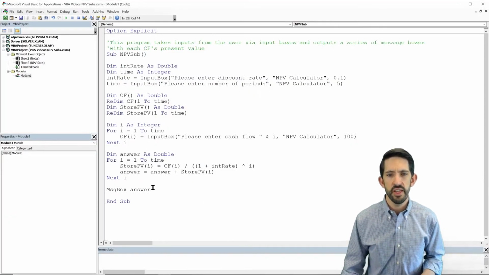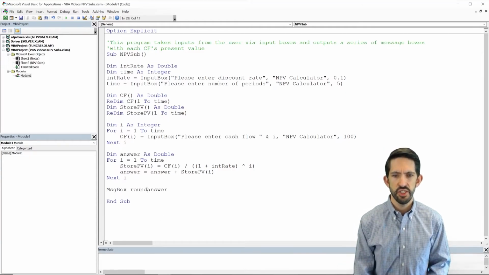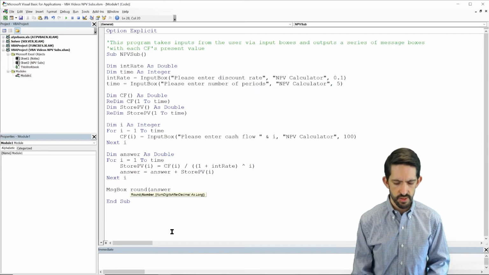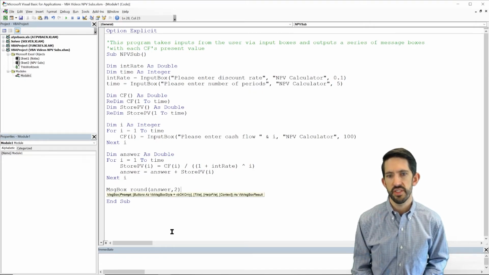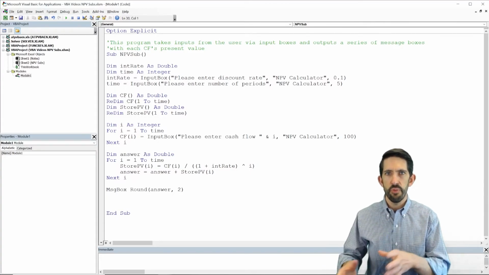One thing I do like to clean up a little bit is instead of just showing answer with all those extra decimal places, let's just round that. So we're going to round answer to 2 decimal places. All right, so we've calculated our present value. We've output it to the user.